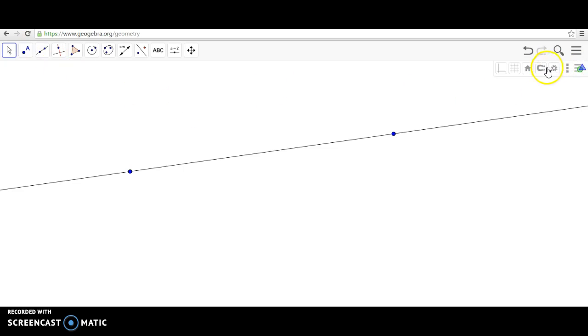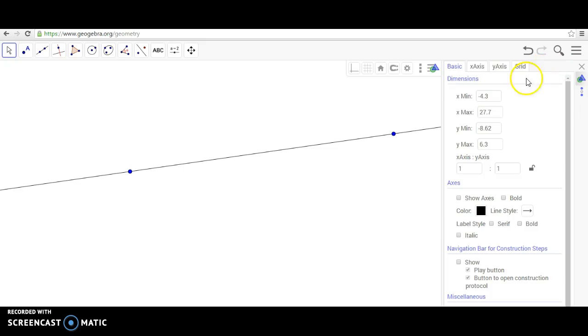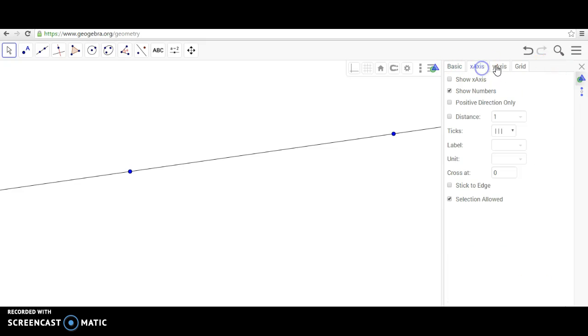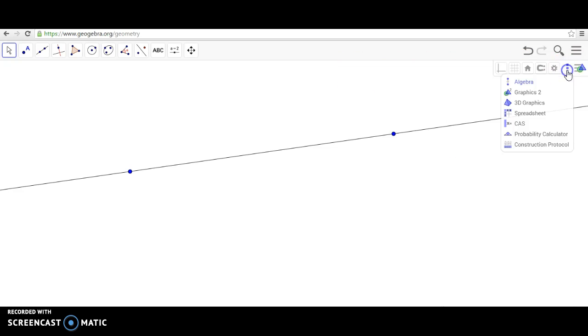Okay, so over here we have some things like how to mess with the X and Y axis, which we use when we do the algebra stuff here. We can also change what we're looking at as far as if we want to add in the algebra part of it, a spreadsheet or any other stuff here.